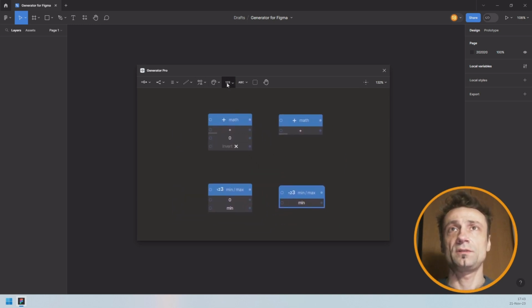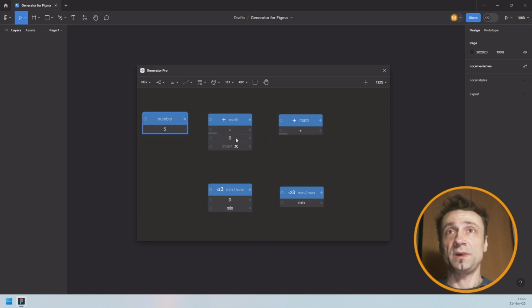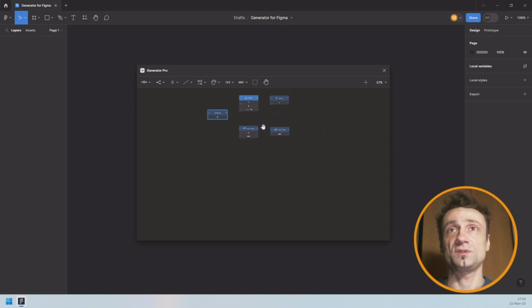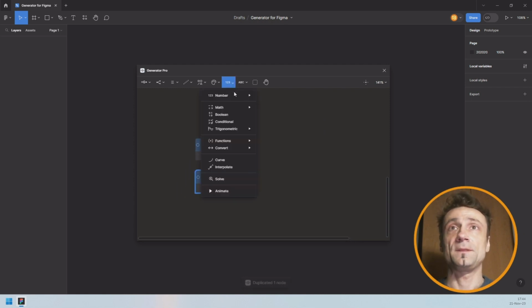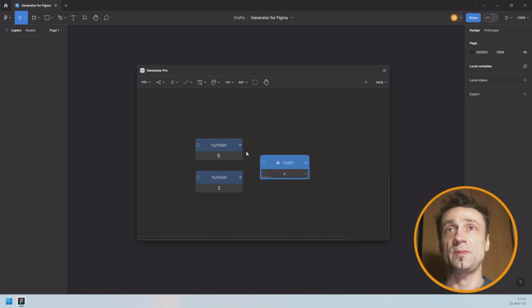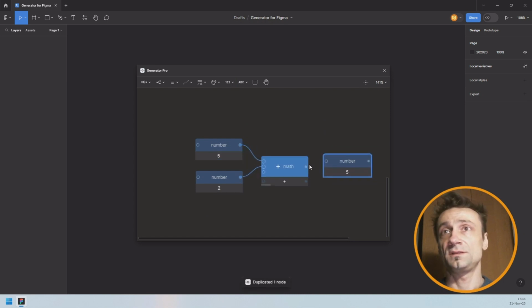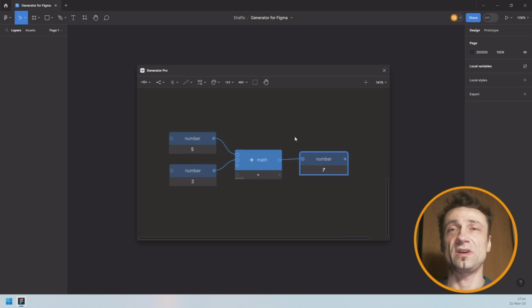So let's start with a value. Let's say we have a value of 5, and we want to multiply it by 2. Well, one option would be, let me just bring it over here. So I got my 5, then I get my 2, then I get a standard type of math node. I plug both of them in, and I get my result. 5 plus 2 is 7.